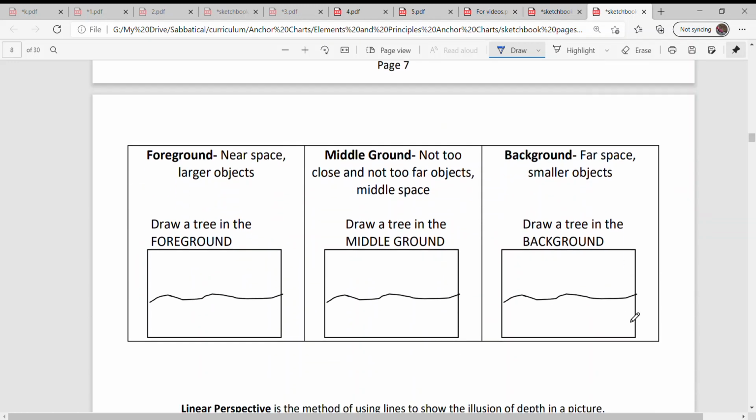All right, let's keep going. Then there's also the foreground, the middle ground, and the background. The foreground is the objects that are near you. It's the near space, and the objects are larger. The middle ground is not too close and not too far, it's kind of in the middle. That's where it gets its name. And the background is the far away objects, and they're smaller.